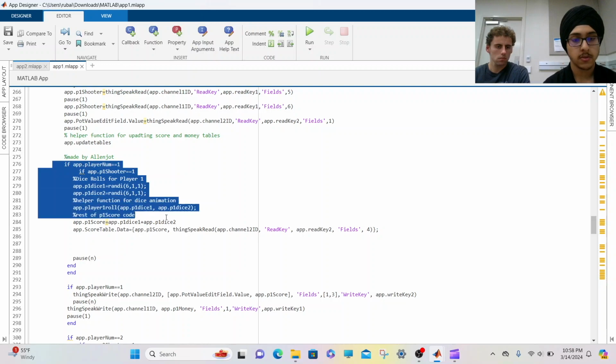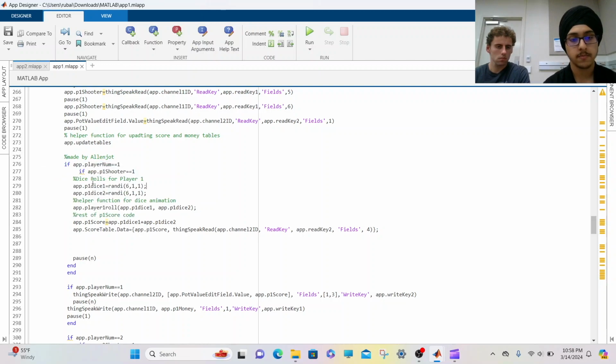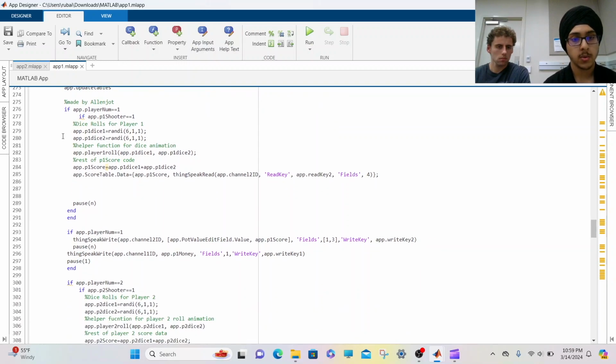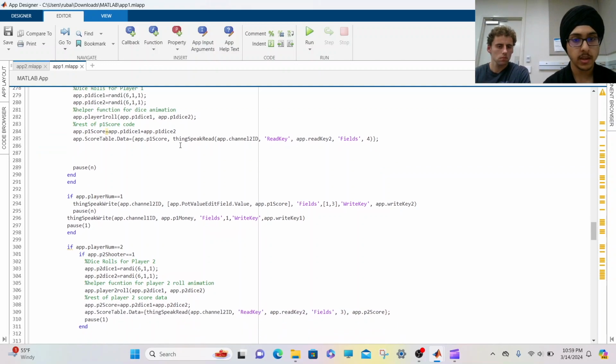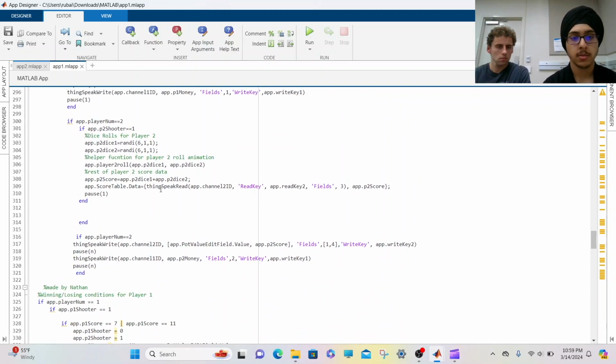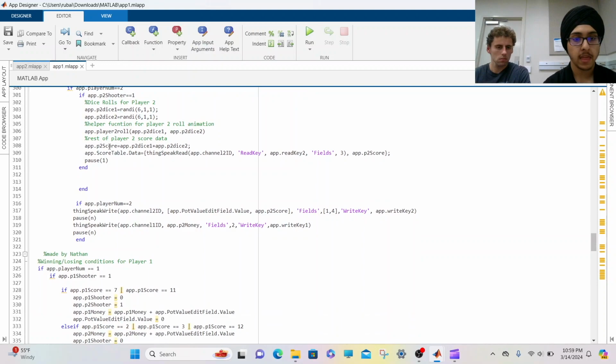Here's the actual function for determining the score of player 1. We have an if statement on top with player num, and we also have a nested if statement for P1 shooter. P1 dice 1 is just a randi, same with P2 dice 2. It adds it up and sends the data over to ThingSpeak. And it's pretty much the same for player num 2. It determines the player number and player shooter.